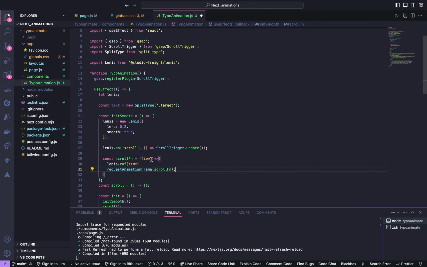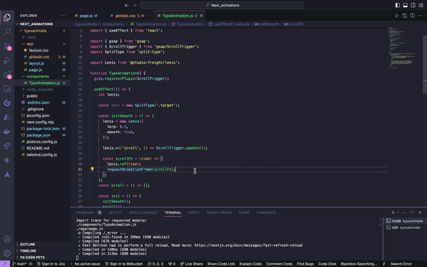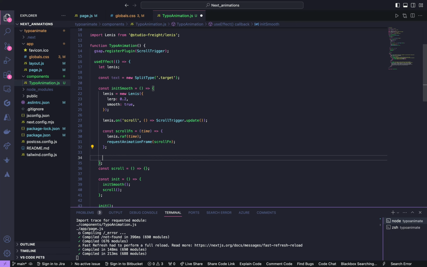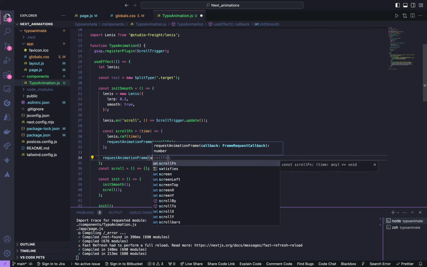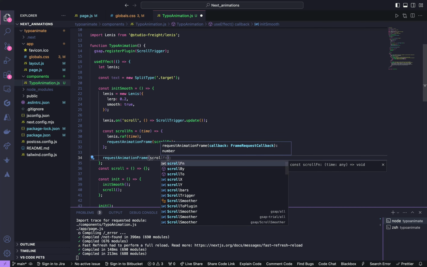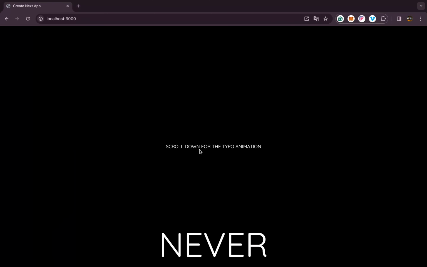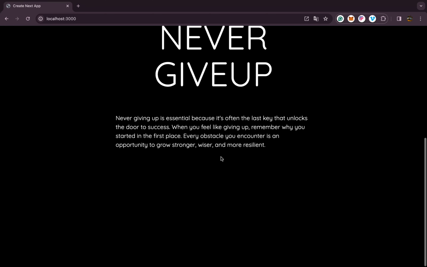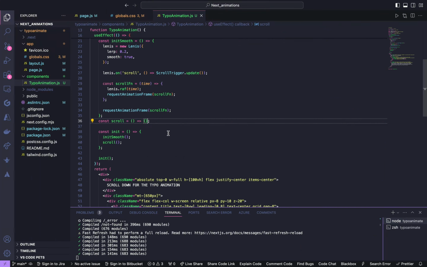Remember, this function is going to be a recursive function. Inside this initSmooth, give it a requestAnimationFrame of the scroll function. Now pass in the function itself. Yeah, the scrolling is so smooth. Now we'll start working on the scroll function.